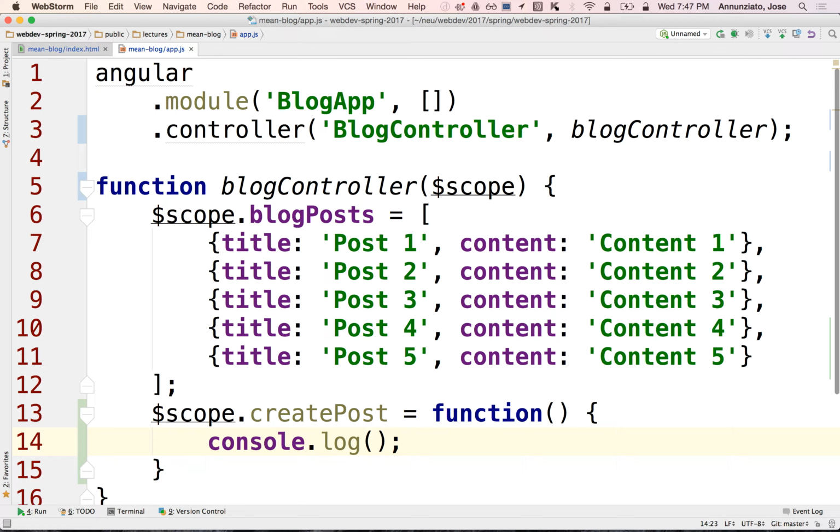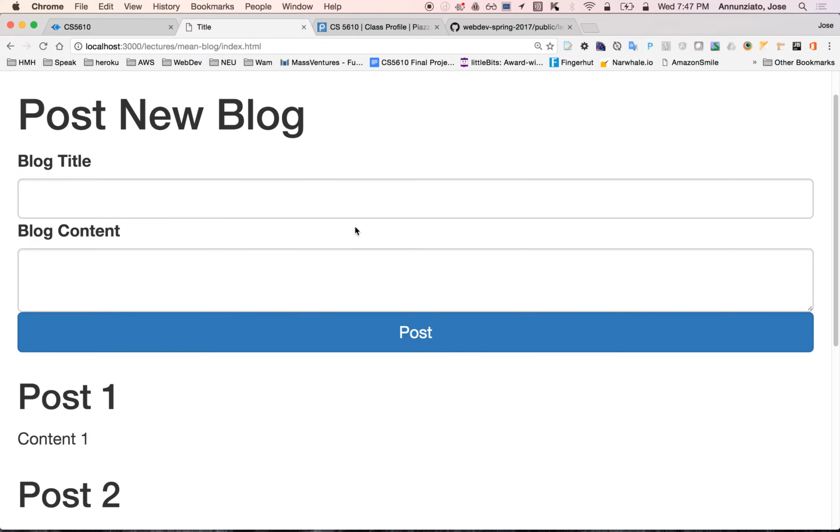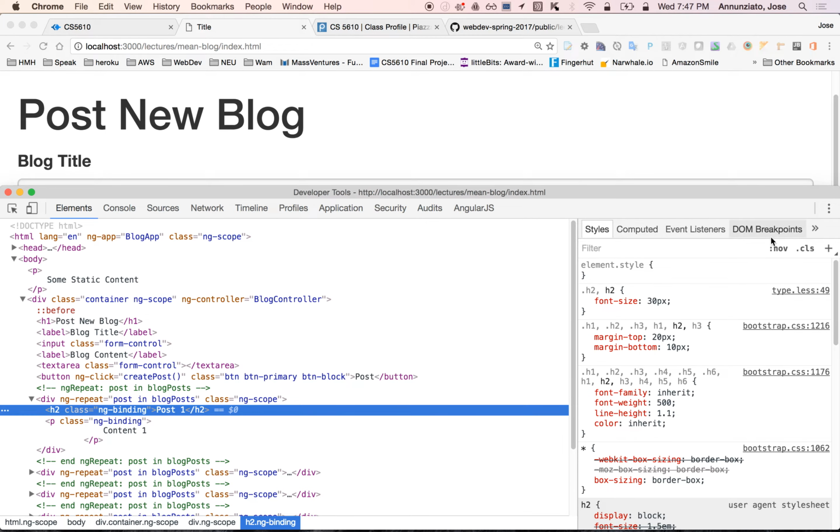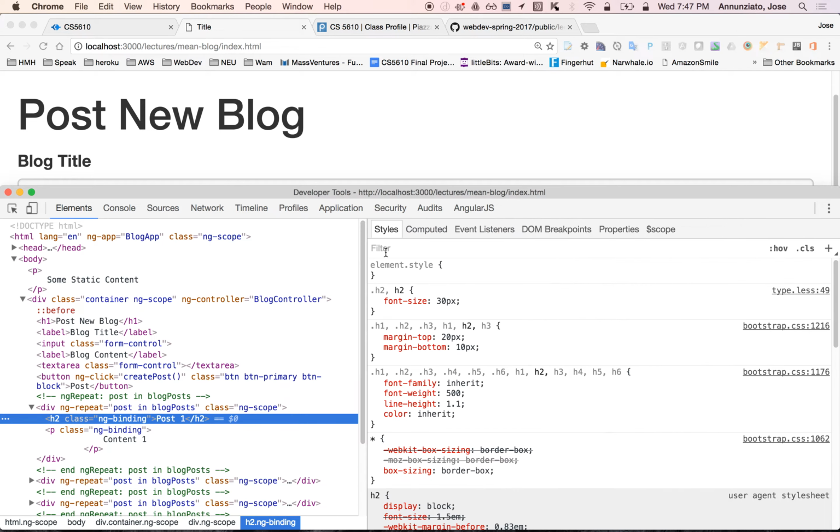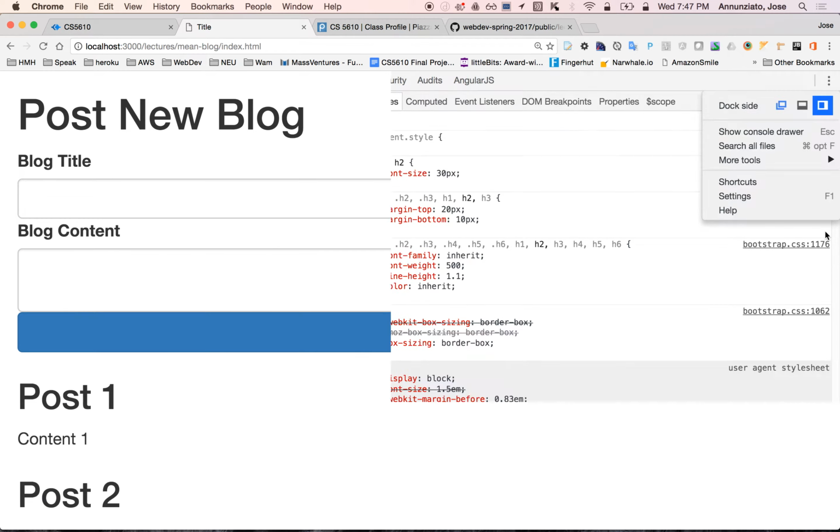Instead, I want you to get used to using breakpoints and putting breakpoints in your source code on your browsers, and stepping through the code. All right. So here I'm going to do a hello from create post. So if I refresh and I click on this, we don't see anything happen. But if I look at the inspect and look at the console, let's put this on the right-hand side.